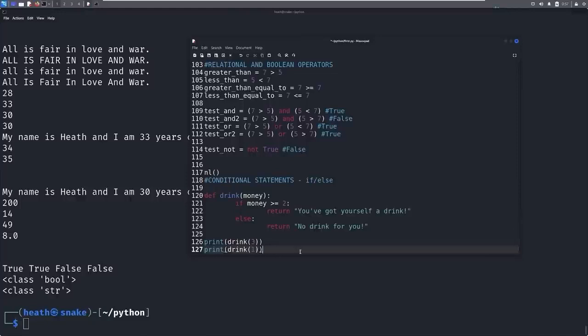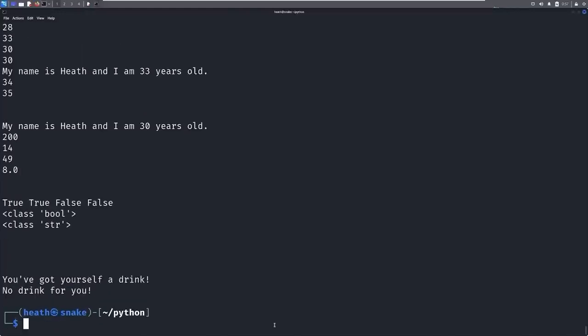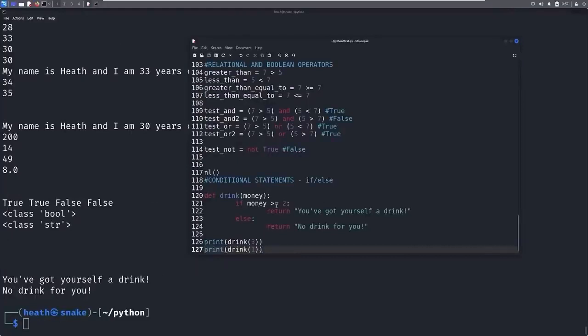So let's save that. You've got yourself a drink when we print out $3 because we had enough money. Here you can see with $1 we did not have enough money, thus no drink for us. Okay, let's take a look at a little bit more of a complicated one.